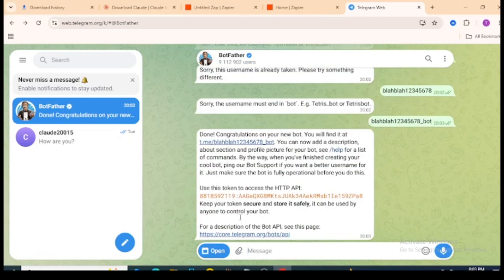They've given us the things that we're going to need. This token is something that we're going to use. You're usually not supposed to show your token to anybody, but I'm still going to delete the bot because it's just for this video, so don't worry about the token. We're going to need this.